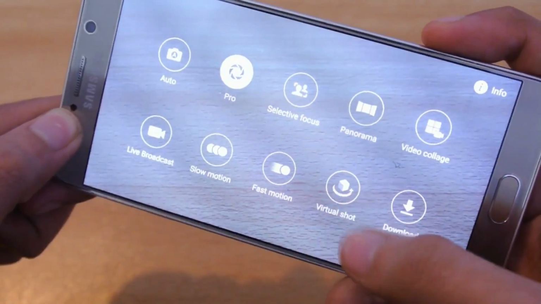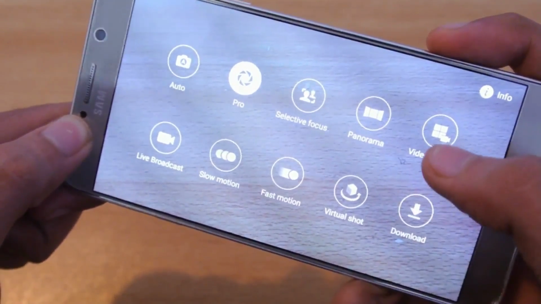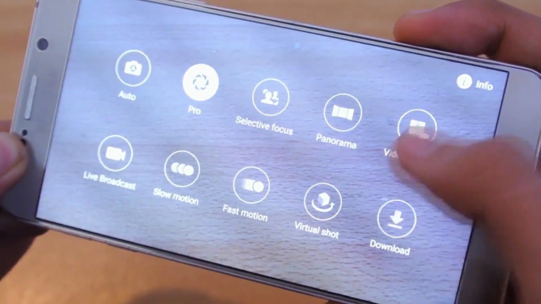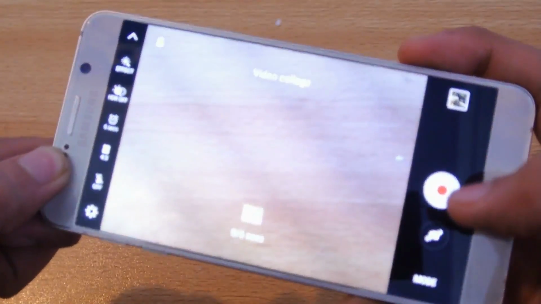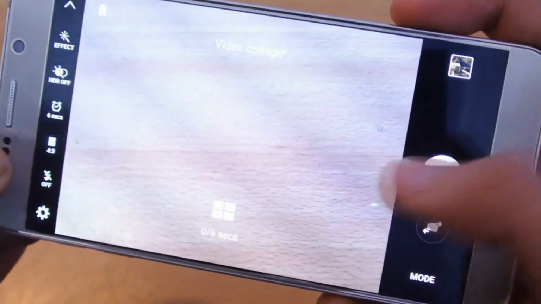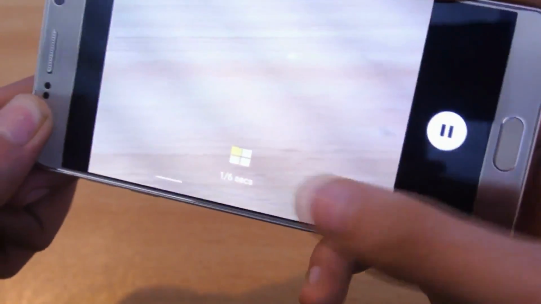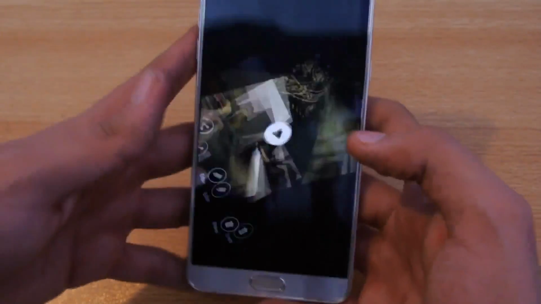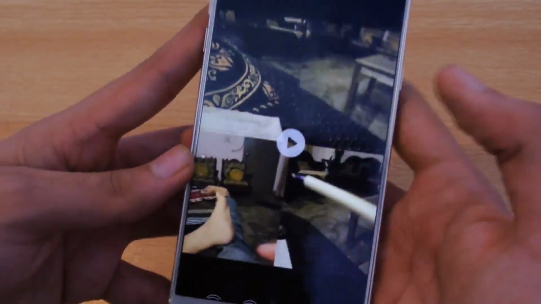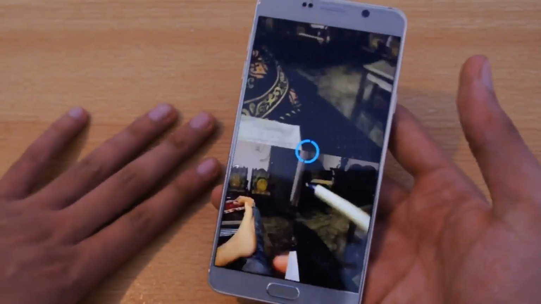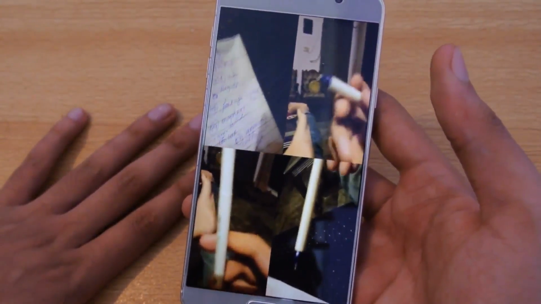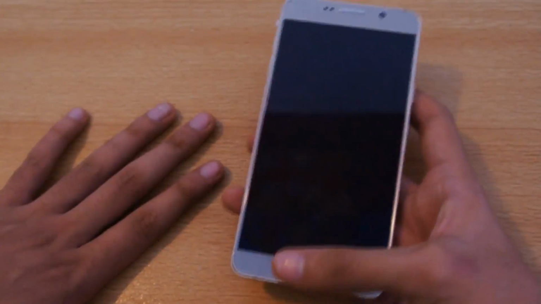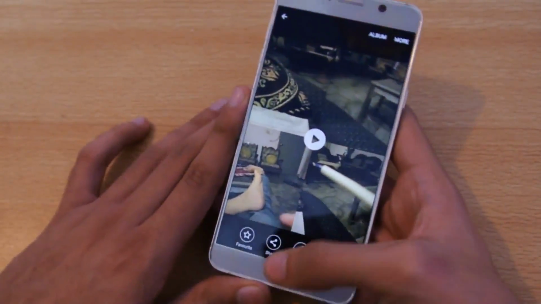Another tip for you guys is if you go here into the settings and then camera settings, more, and then you can check out the video collage. You can make a collage of videos for 6 seconds. If you record video for 6 seconds, it's gonna make a collage. So I'm just gonna show you a collage that I basically made. It's a pretty awesome one here, you can see. You can see my foot there. So that's how you can do the video collage.